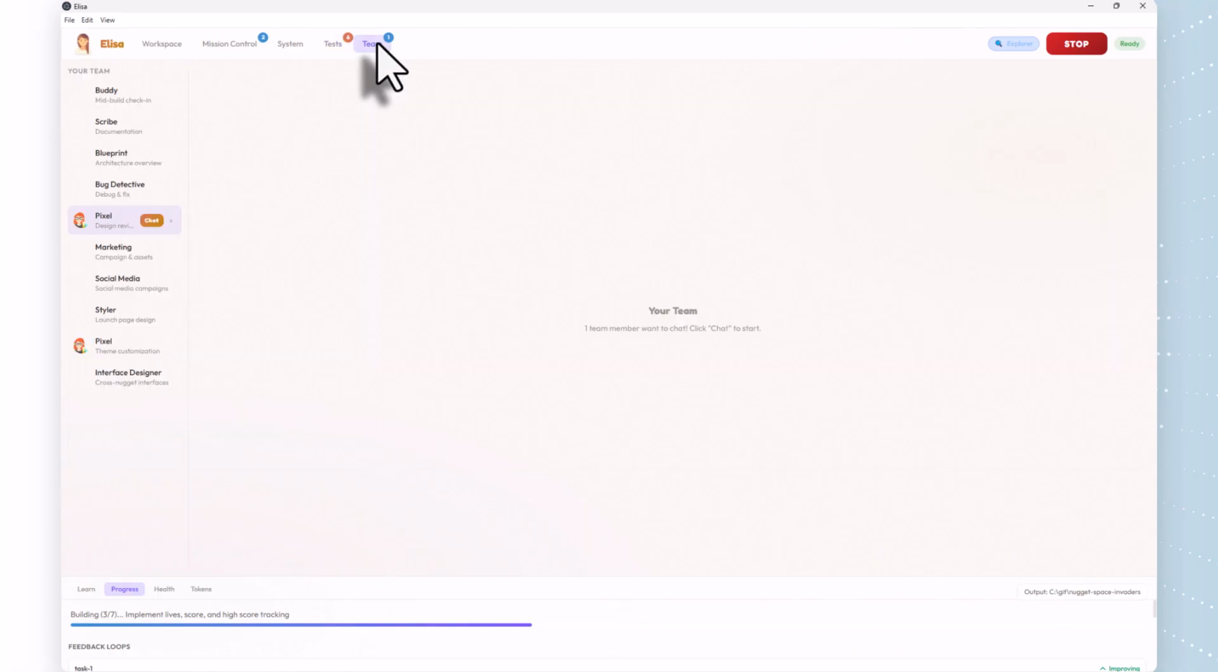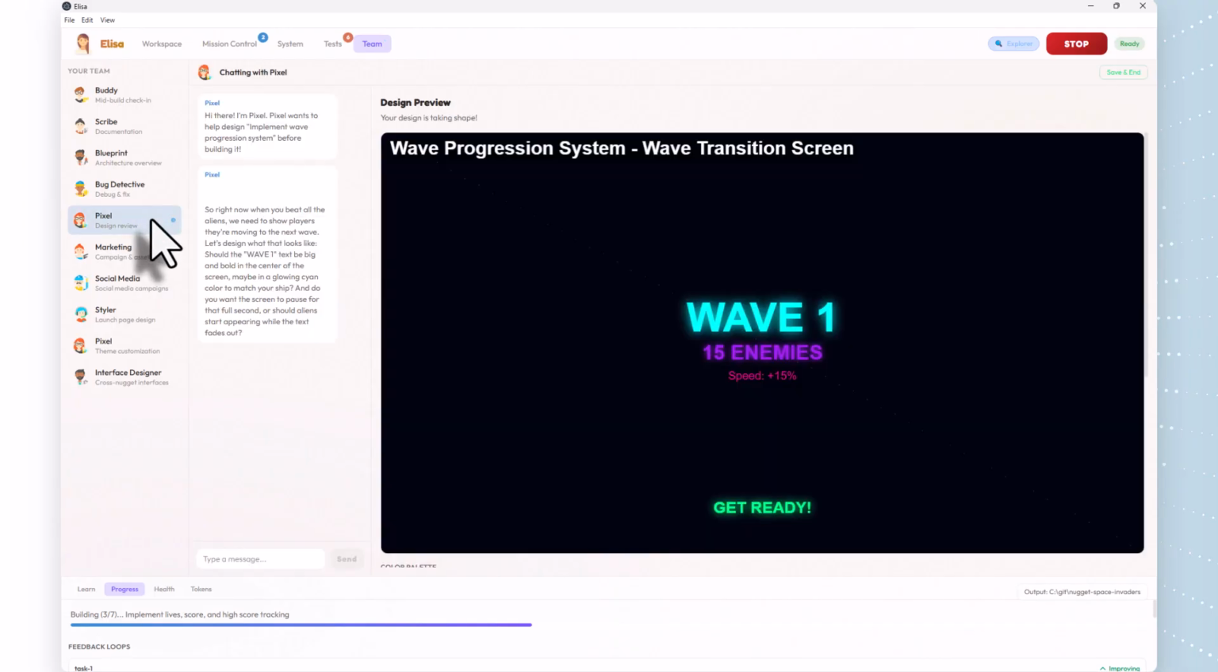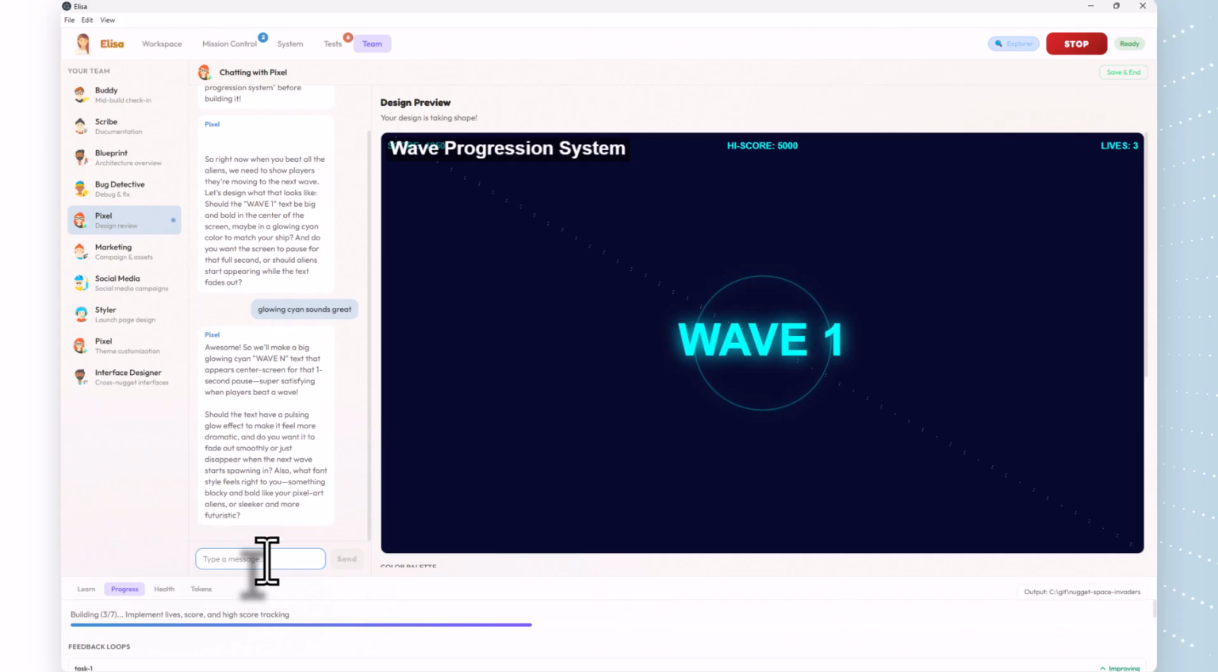Let's go see what Pixel wants. Okay, the wave progression system. Right now, when you beat all the aliens, we need to show players they're moving to the next wave. We get a pop-up that says wave 1. Yep, glowing cyan sounds great. And I actually didn't answer all of Pixel's questions. So then Pixel will ask me a follow-up around what I skipped over.